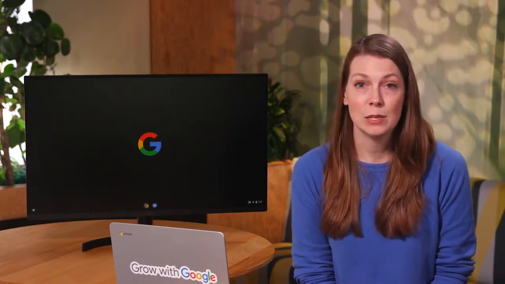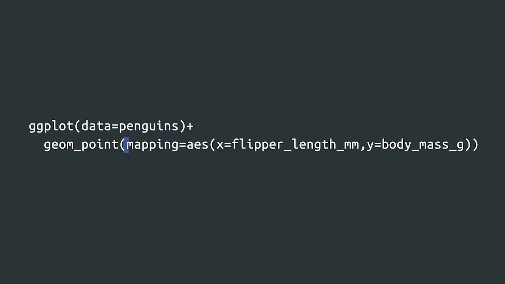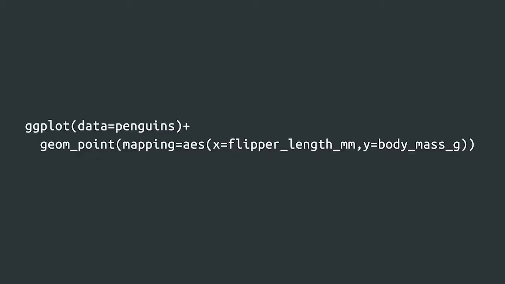Let's go back to our penguins dataset and review the code for our plot that shows the relationship between body mass and flipper length. As a quick refresher, the mapping equals aes part of the code tells R what aesthetics to use for the plot. You use the aes function to define the mapping between your data and your plot. Mapping means matching up a specific variable in your dataset with a specific aesthetic. For example, you can map a variable to the x-axis of your plot, or you can map a variable to the y-axis of your plot.